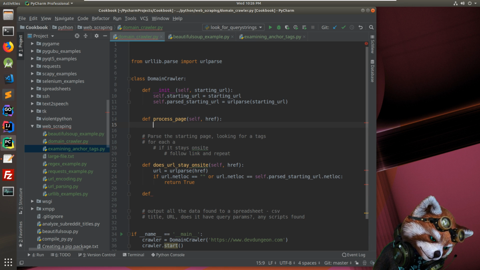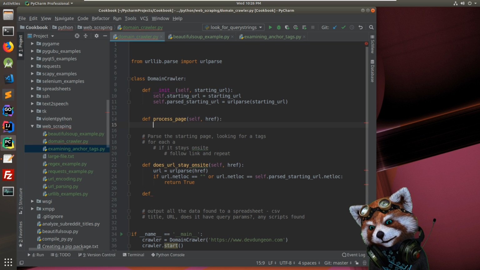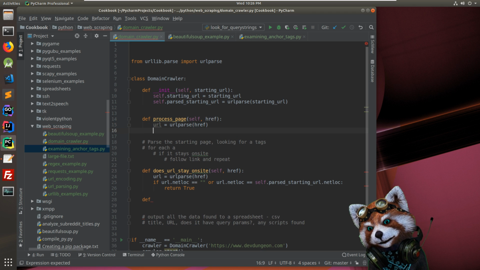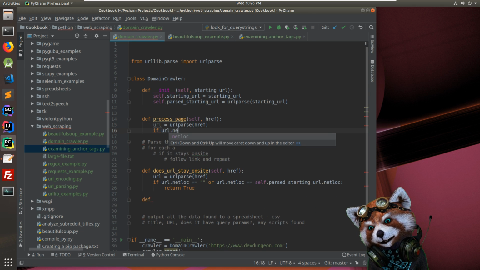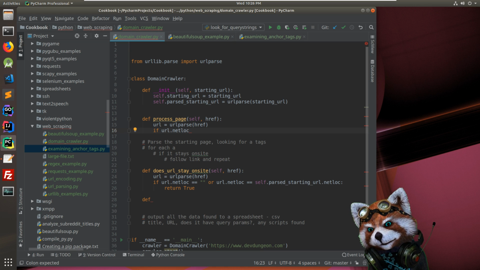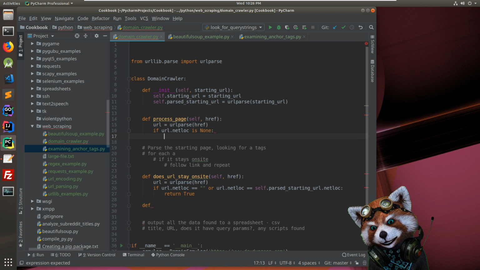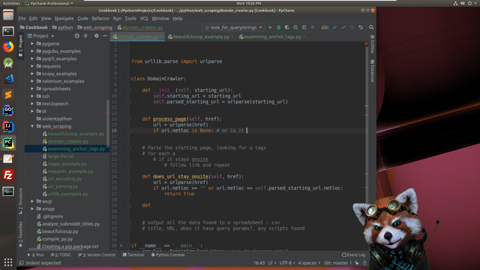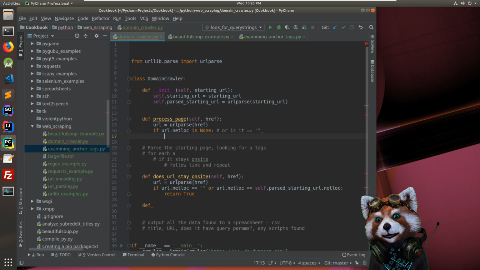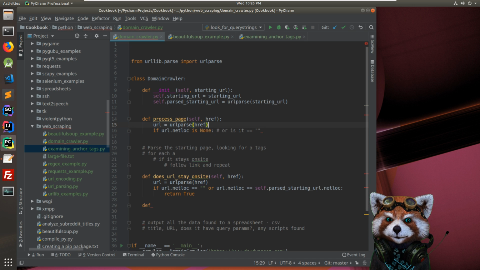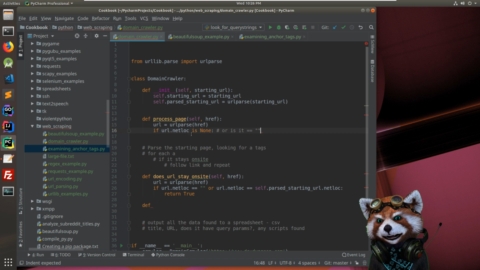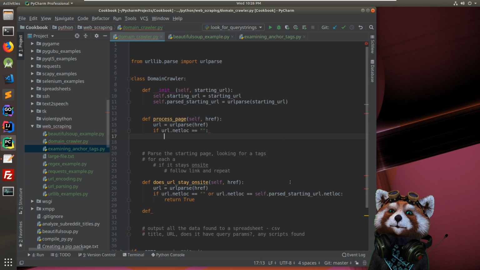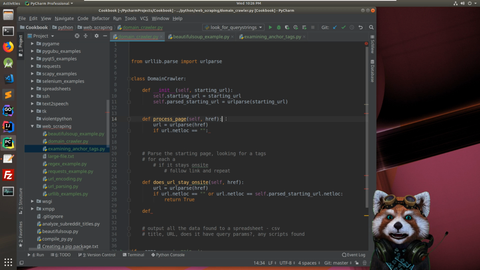Okay. Then we'll parse the href again. So we'll say URL equals URLParse href, and then we'll say if URL netloc is none. Let's see, or is it equals this? Yeah, actually, it is going to be this one. Process page.